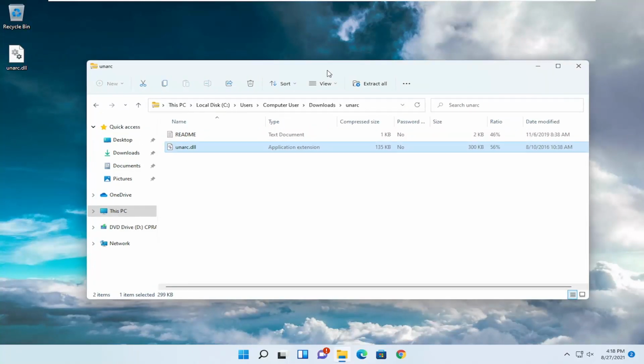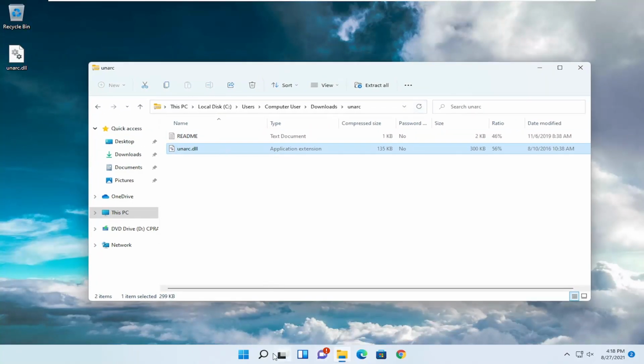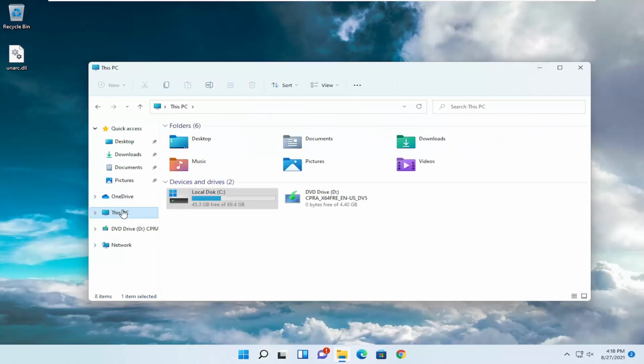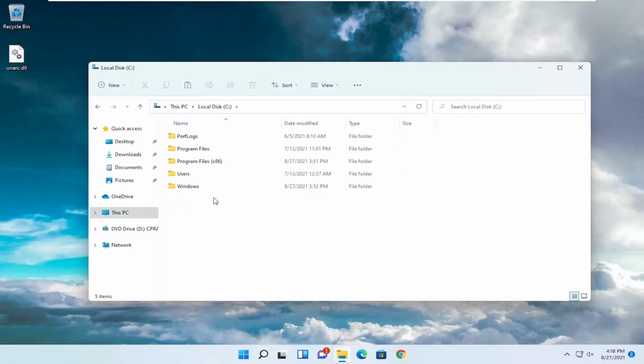Now in the same File Explorer window we're in right here, you can also open it up through the search menu if you closed out of this or you didn't have it open to begin with. But anyway, we're going to select This PC on the left side. Double click on your drive where Windows is installed. So go ahead and double click on that.